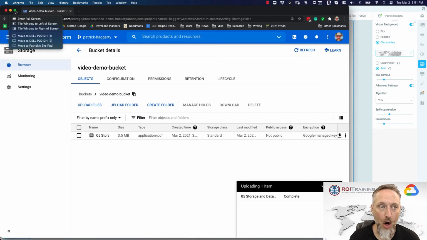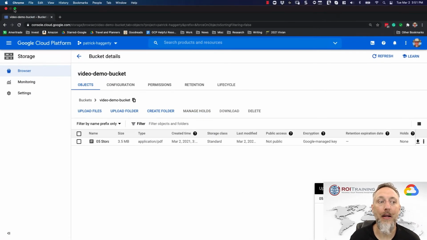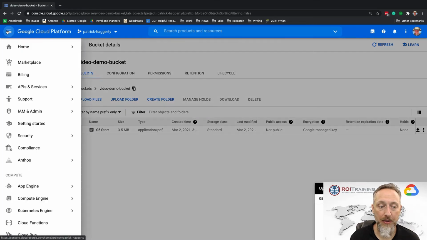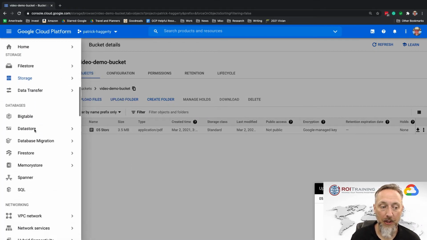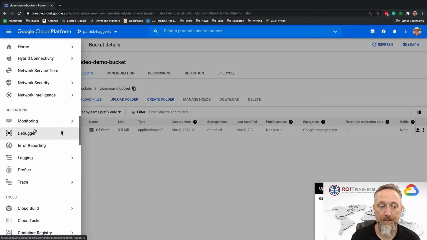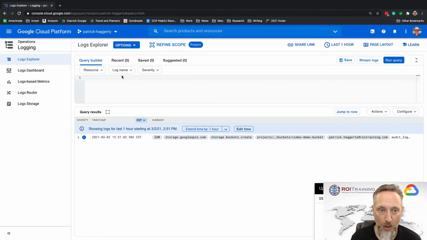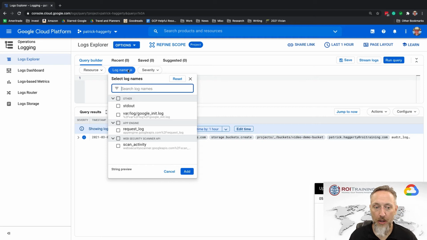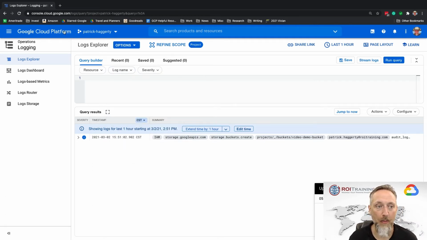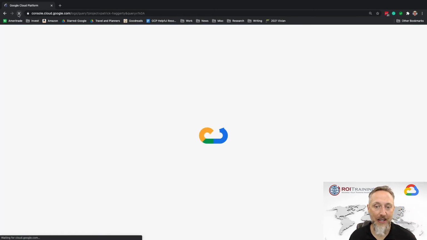So if I go to my audit logs, I go down here to logging. And if I go look at my logs, notice, again, there's no data access audit log. You're not going to get a data access log because I haven't done any data access. Now, let me go ahead and refresh that page.